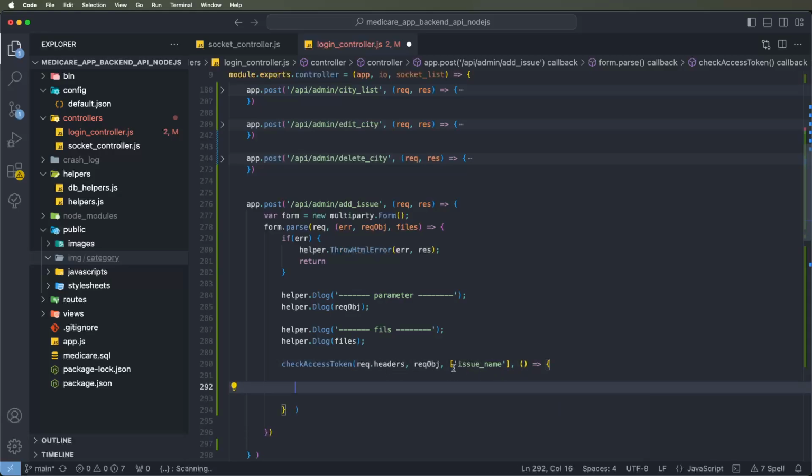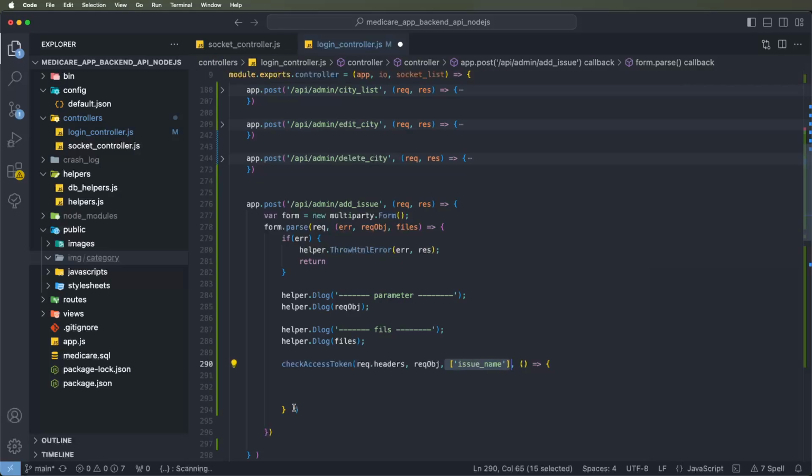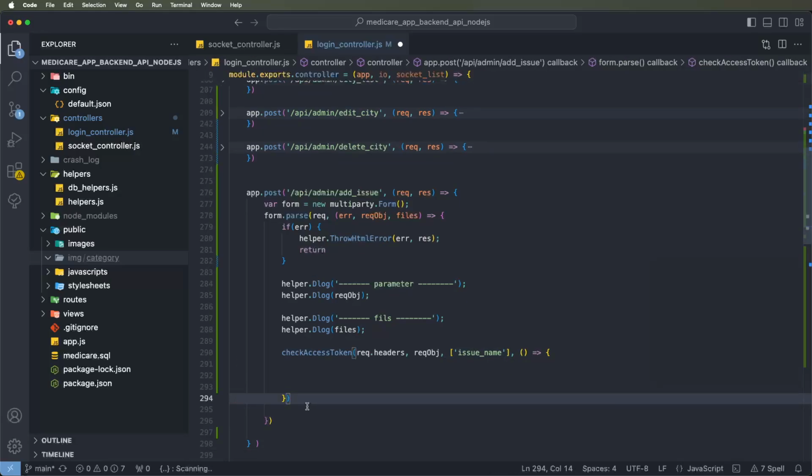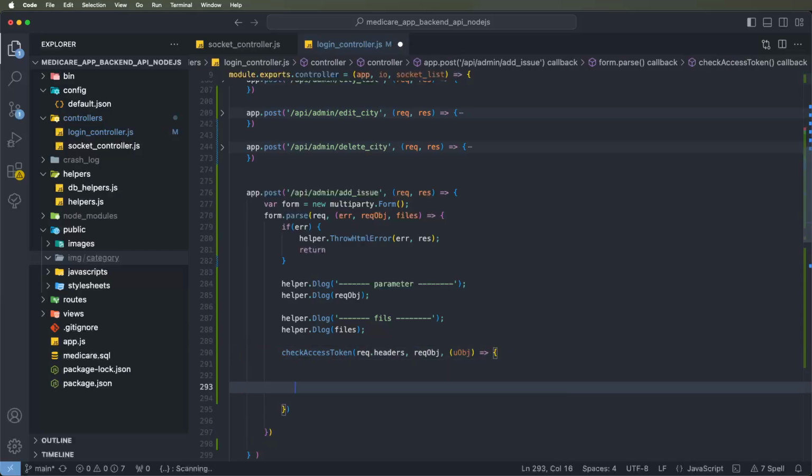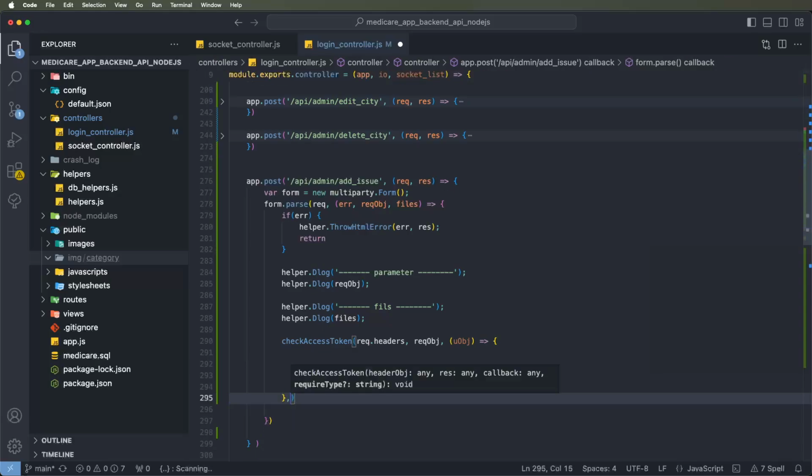Maybe we make mistakes if we do not check the parameters. We need to return this callback as users, because we need to check the access tokens object. And also we need to check that the user type is required.